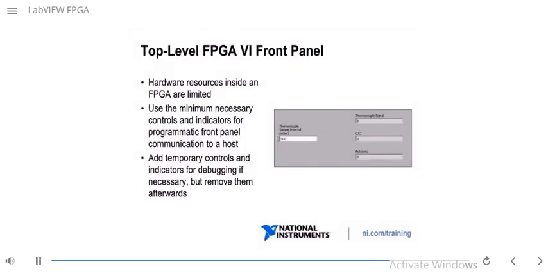Alright, let's talk about top-level FPGA VI front panels. As we know, with an FPGA, the hardware resources inside it are limited. An FPGA is going to have a finite amount of hardware resources. So one thing you need to do when you're programming for FPGA is think about ways you can use the minimum amount of resources that you need. One way you can do that is to use the minimum necessary controls and indicators for programmatic front panel communication to a host.